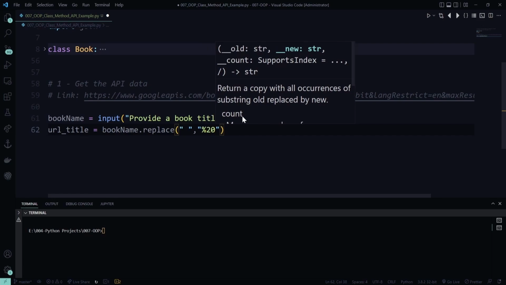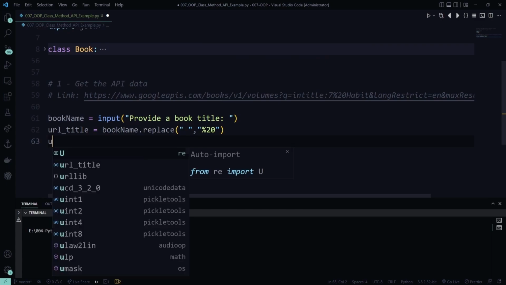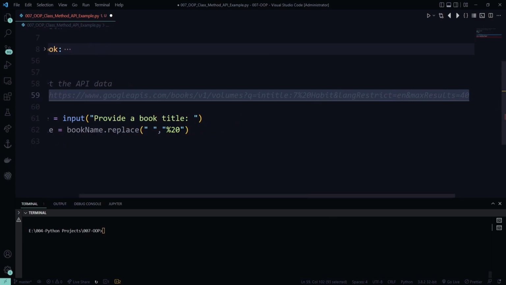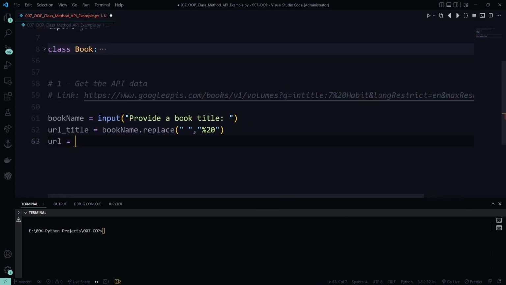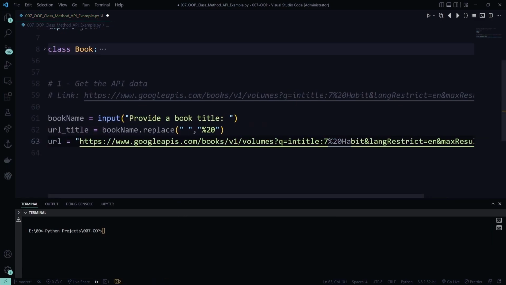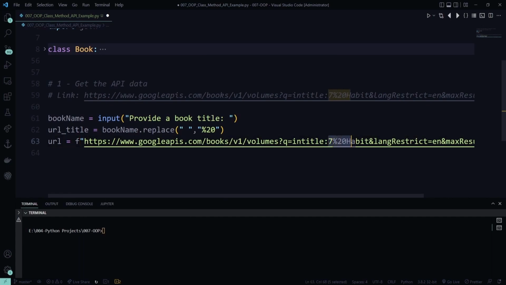So here 20, and after that we are going to make the URL. So url is equal to, and we can copy this one exactly the same as this one, and we are going to make a small change to it. Let's put it as a string like here, and let's put the f so we can insert elements. And instead of having the 7 habits here, what we are going to put is the url_title.